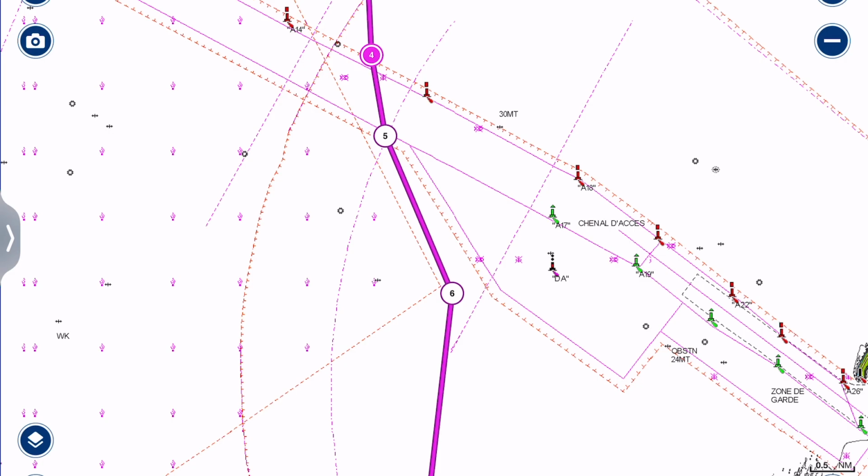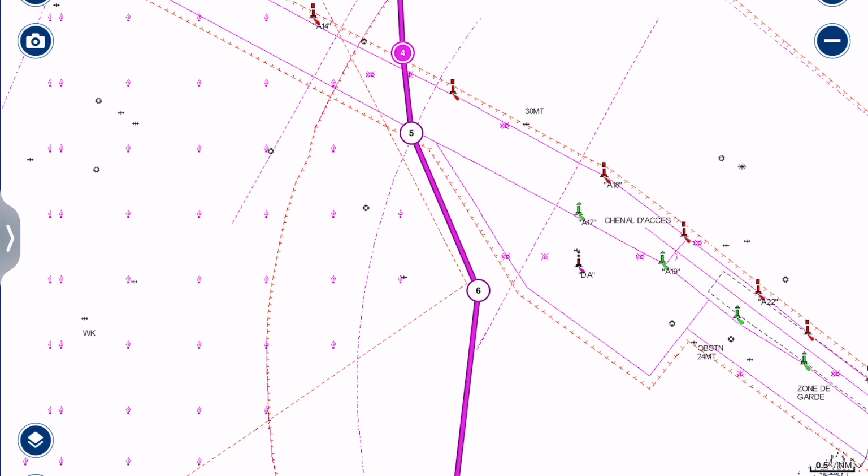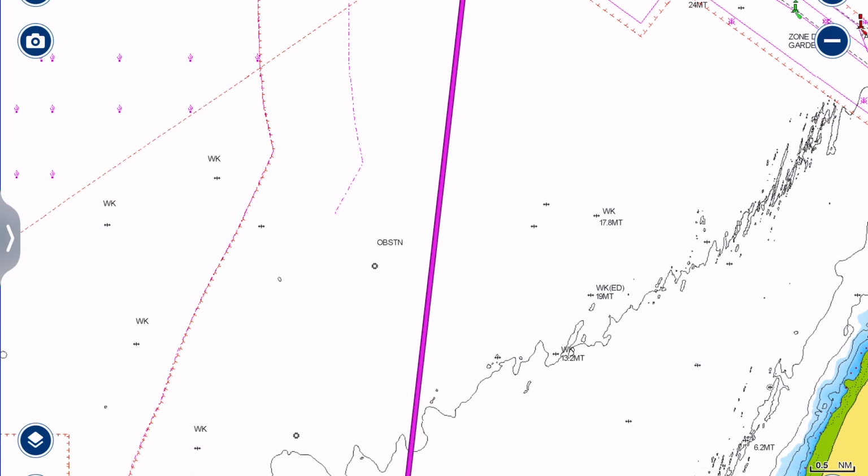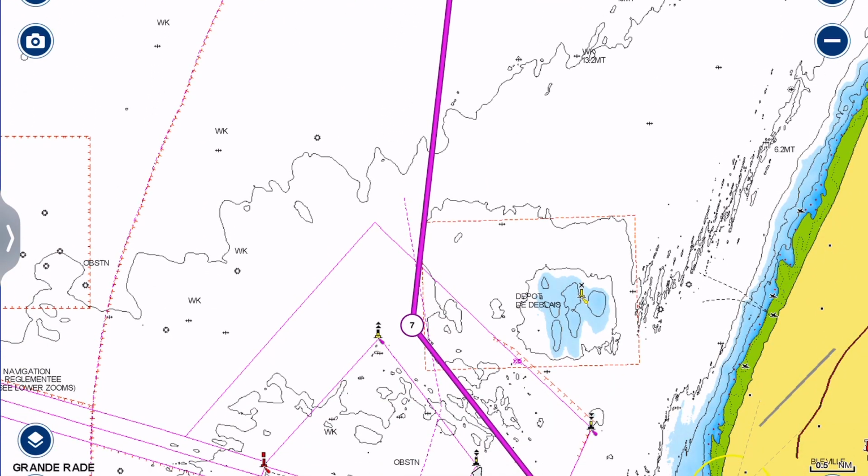So 4, 5 and 6. 4 is warning me about that obstruction and the start of crossing the channel. It's not a traffic separation scheme, and unless there's traffic in the way, I don't need to go across at right angles. If there is traffic and it's busy, then I should, and I'll be aware of that. And then 5 and 6 just remind me to keep out of the way of that firing area.